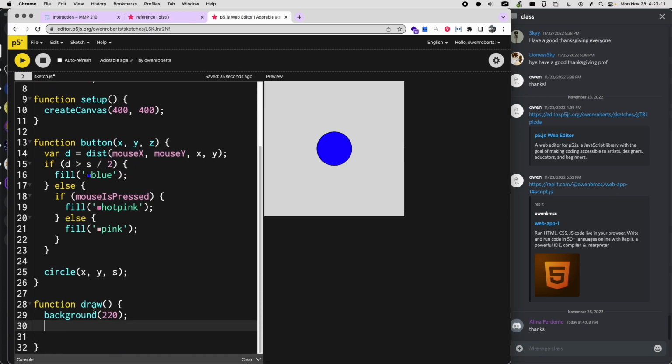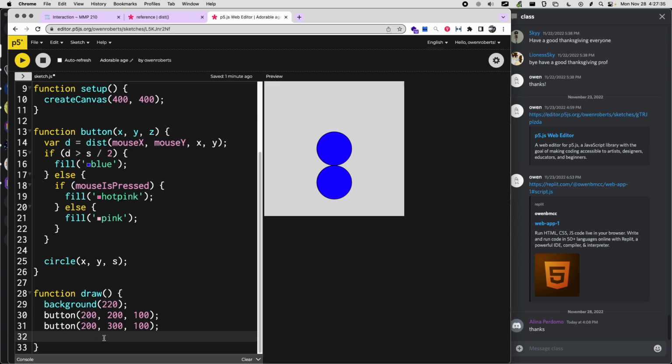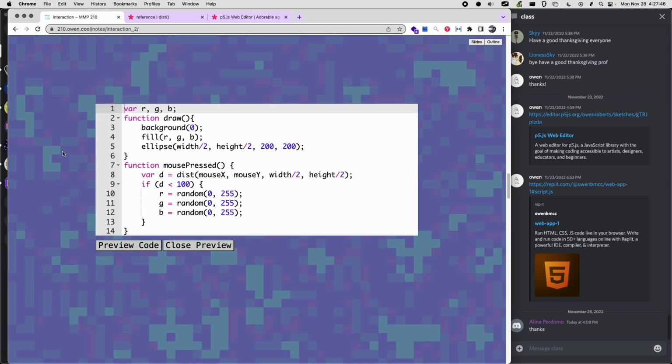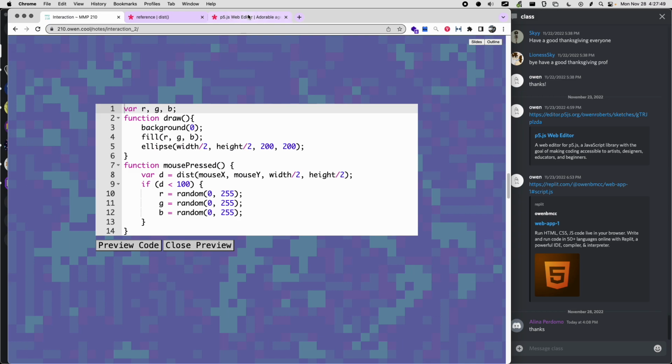And so now, instead of using my variables up here, I'm going to say button, and I can use the same values. So let's say I have 200, 200, and 100. So there is my same button, but now I can add another button. I can say, let's do 200, 300, and 100. So now I have two different buttons that have their own behaviors. Sorry, I guess I'm jumping ahead because we don't really need to do this quite yet. Okay, let's stop there. So this will be good enough for now.